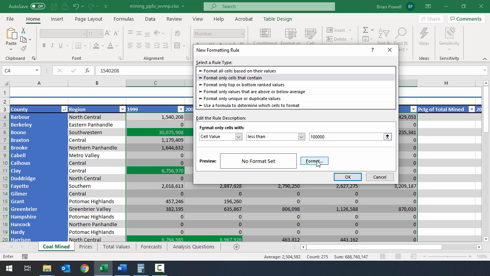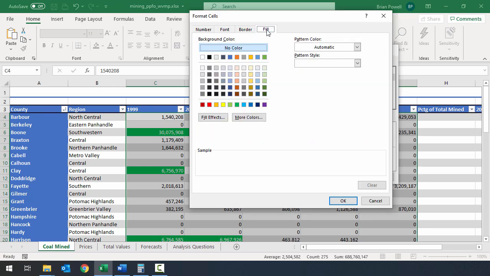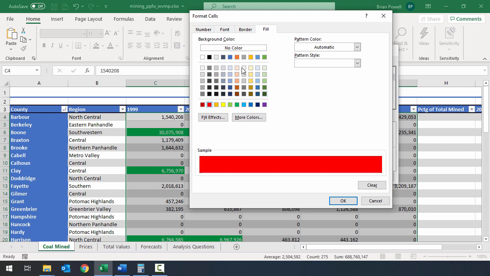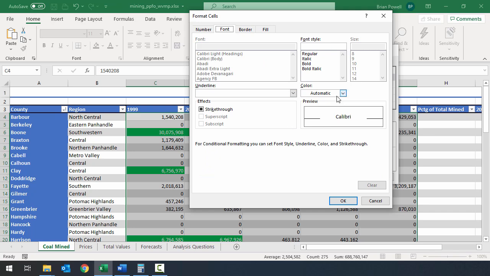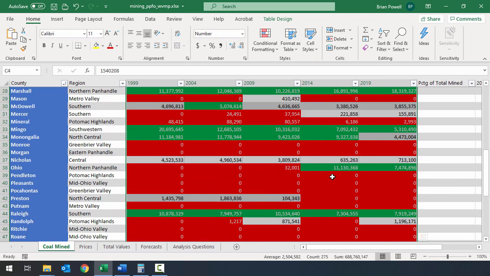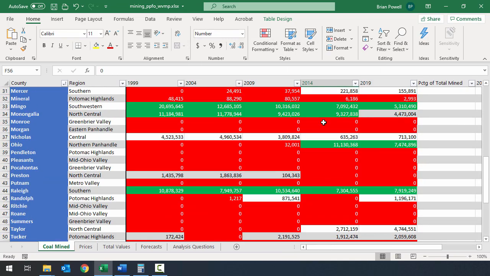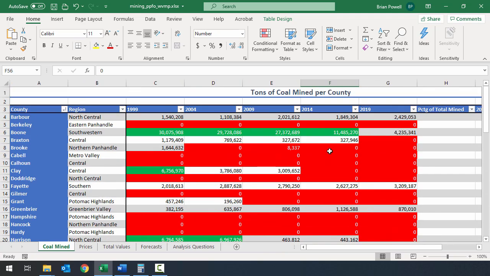We're going to go into the Format dialog here, and for this one we want to change the cell fill color to red. So on the Fill tab, I'm going to choose red. And then on the Font tab, we're going to have white text as well. So I'll click OK. And then that preview looks good, so I'll click OK. You can see we have a lot of cells that are now showing as red. So that's applied our conditional formatting, and at this point we are done with the coal mine sheet.